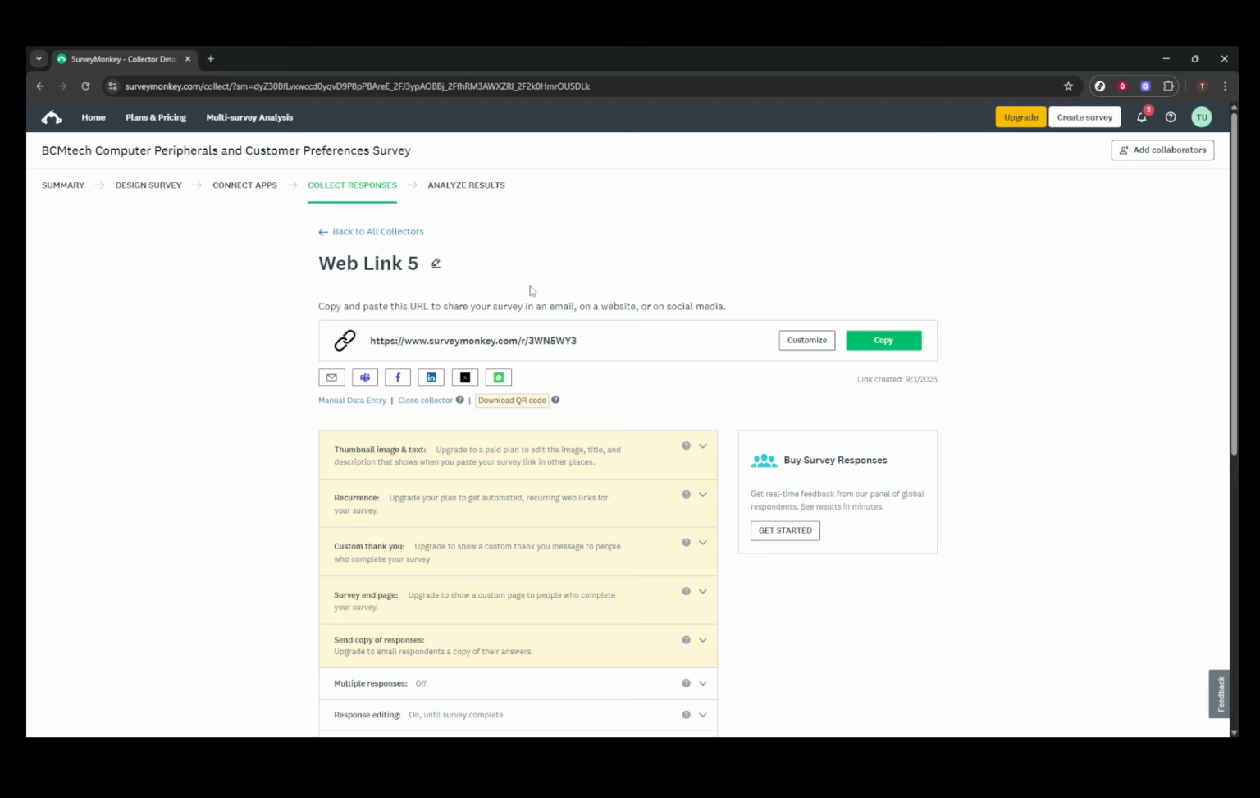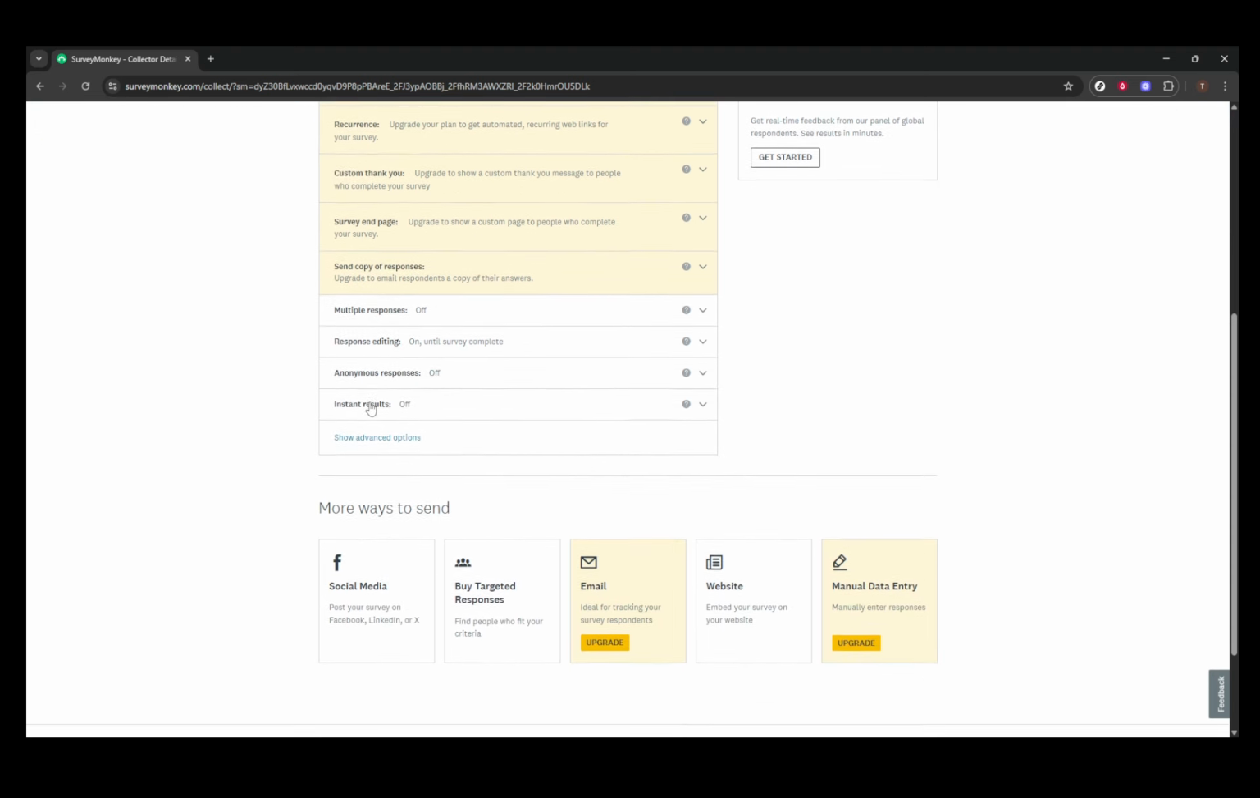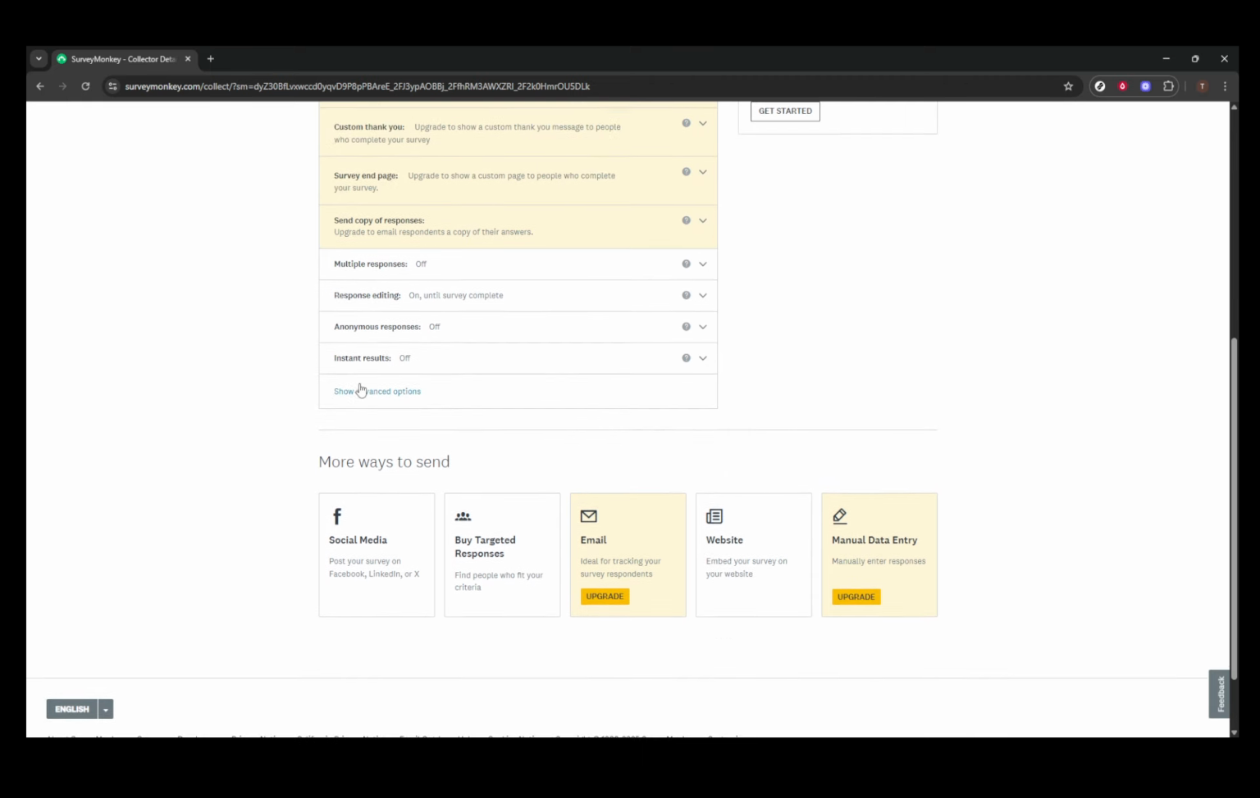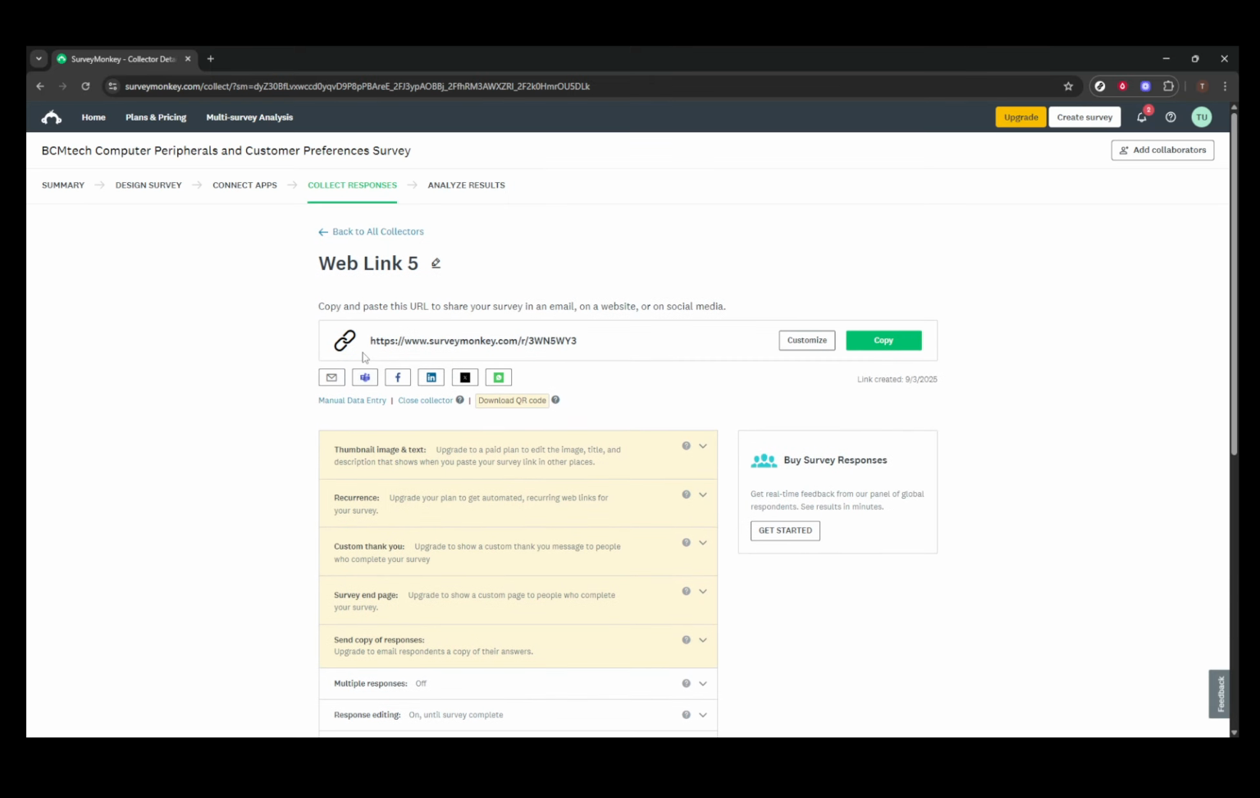Finally, after making these selections, you'll want to ensure all your settings are saved. Click on Save or Update Collector to apply these changes. This step is vital to make sure your adjustments take effect and the collected responses are properly identified.